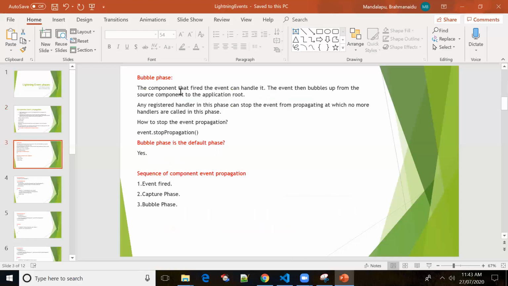Okay, so in the bubble phase, the component that fires the event can handle it. The event then bubbles up from the source component to the application root. It means that the source component, the one where you'll be registering the event, right? That would basically be the source component. From the source component, it bubbles up to the application root. Let's say you have multiple components. The event will first be fired from the source component, and after that it will bubble up to the application root. It will traverse all the components.